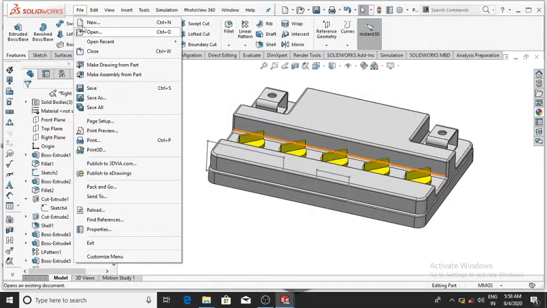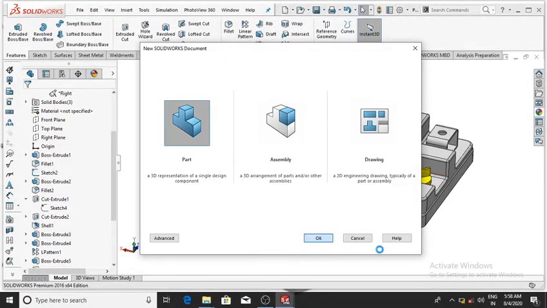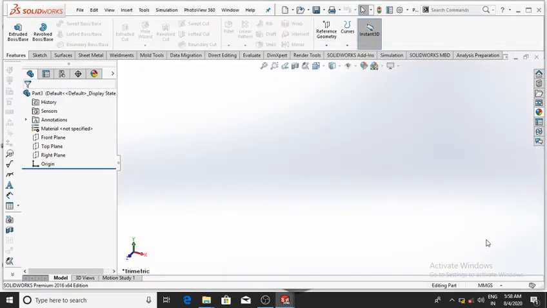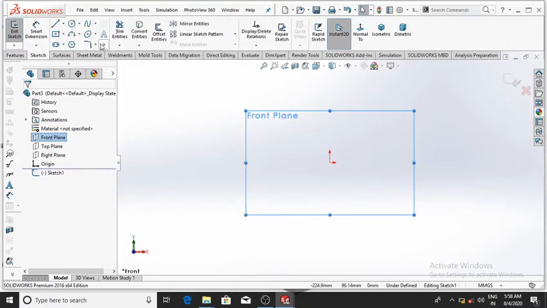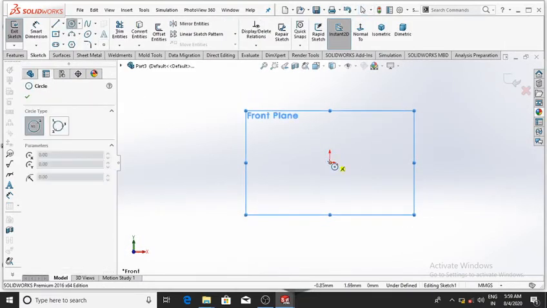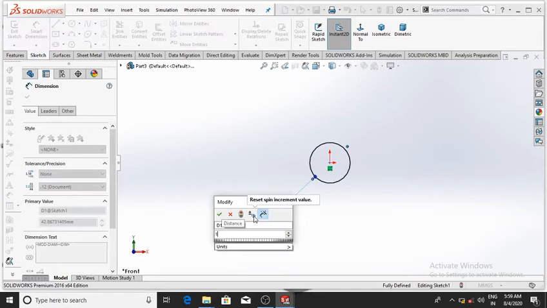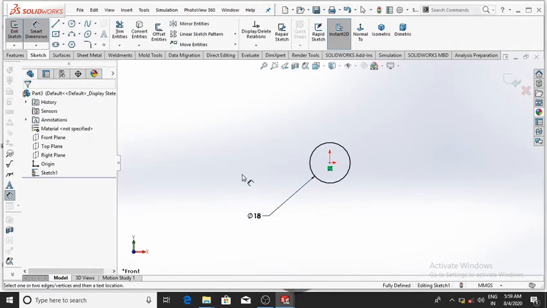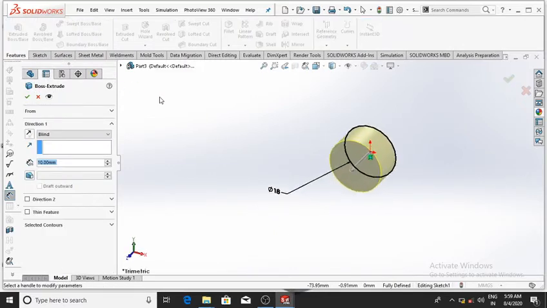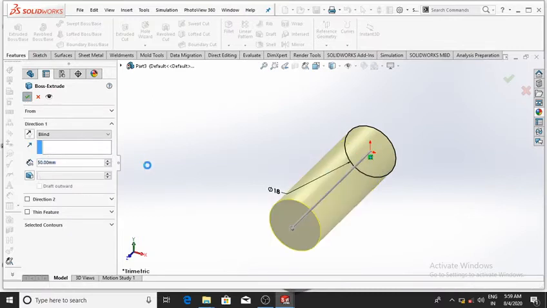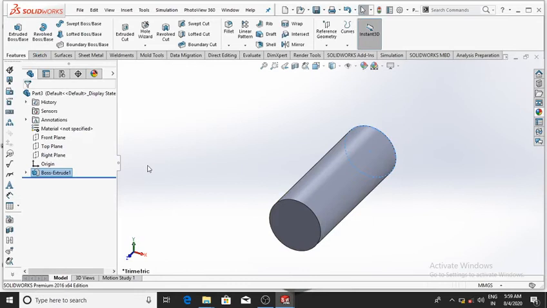So go to the file and select new, then select part, then OK, and we select the front plane, right click, sketch, and make the circle of 18 mm. So select and make it 18 mm, and extrude up to 50 mm. Go to the feature and select extrude boss base and make it 50 mm, then OK.